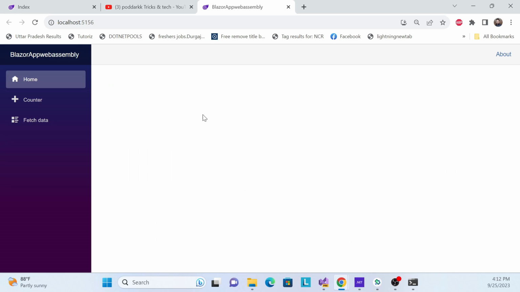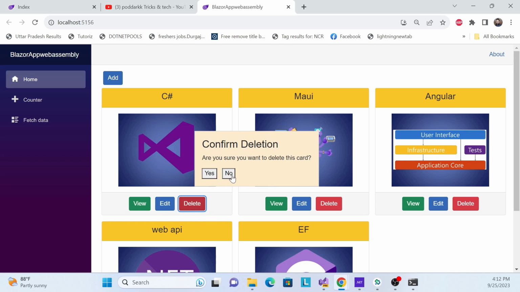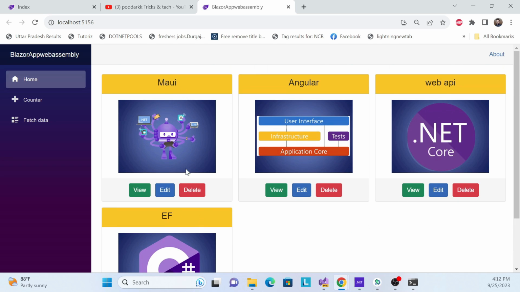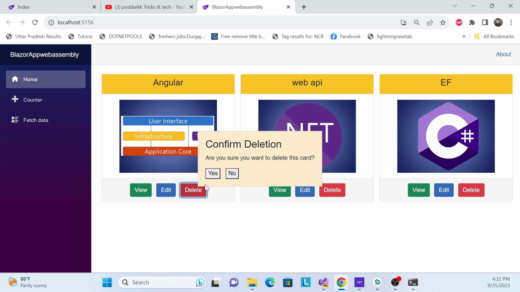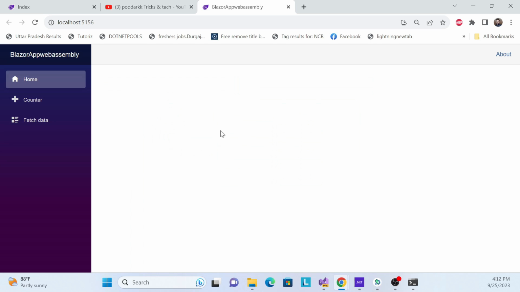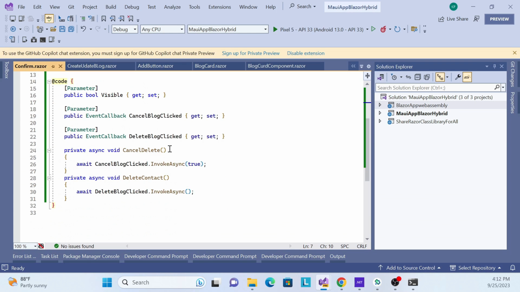So see, everything is gone. That means something is a problem. Let me rerun and try to delete again, because no is not working properly. On yes, it is working fine. I want to delete that MAUI one. So yes, MAUI is gone, Angular block also gone, this one also gone, and this one also gone. But the no button is not working. It means in the confirmation, if the user denies, it is not working. Let me figure out why.